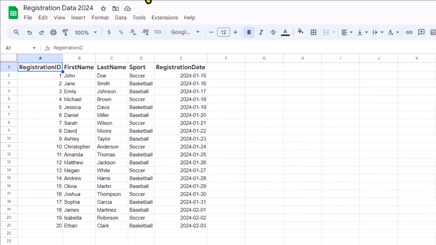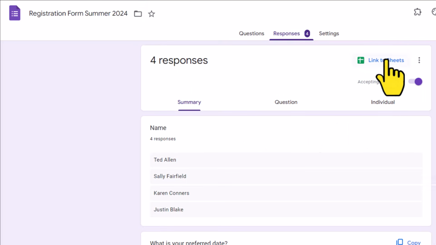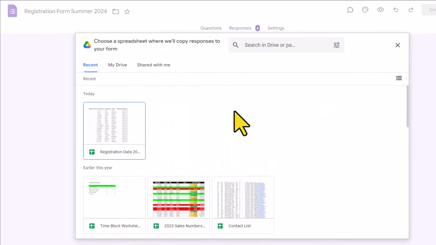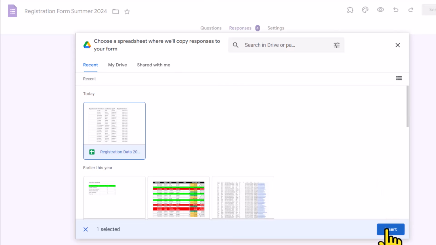So this time, if we go back to our Google form, I'm going to click on Link to Sheets. I'm going to choose the second option, Select Existing Spreadsheet. And when I choose the Select button, I will be brought to this dialog, which first will show me my recent spreadsheets, but of course I can come up here and search through any of my Drive files. Here's the file that I'm looking for, the one that has that existing information. I'm going to select it, and then down below, I'm going to select Insert.